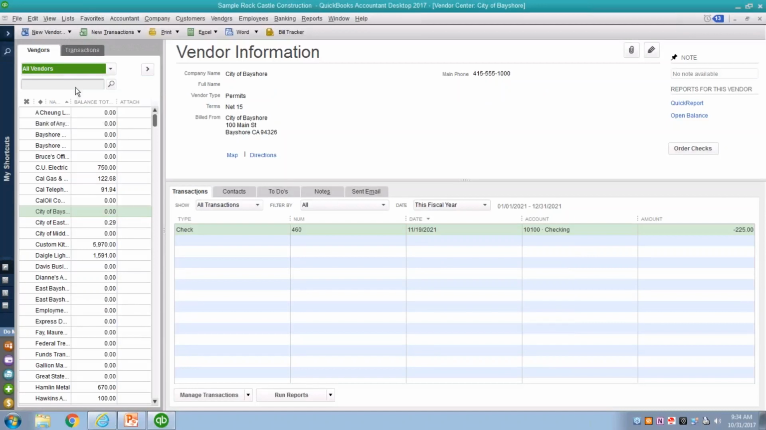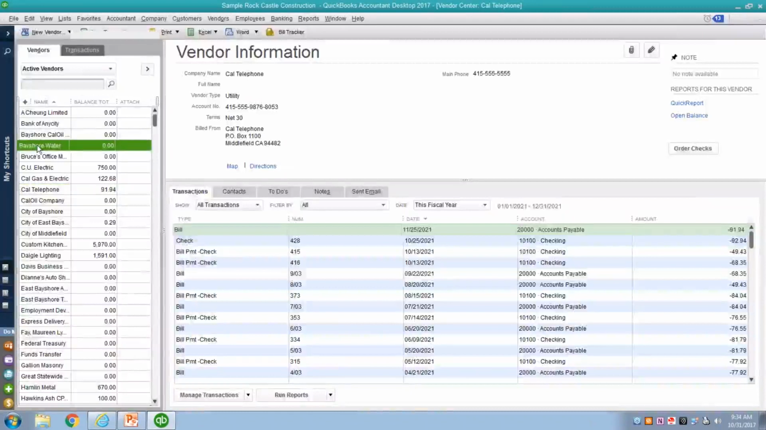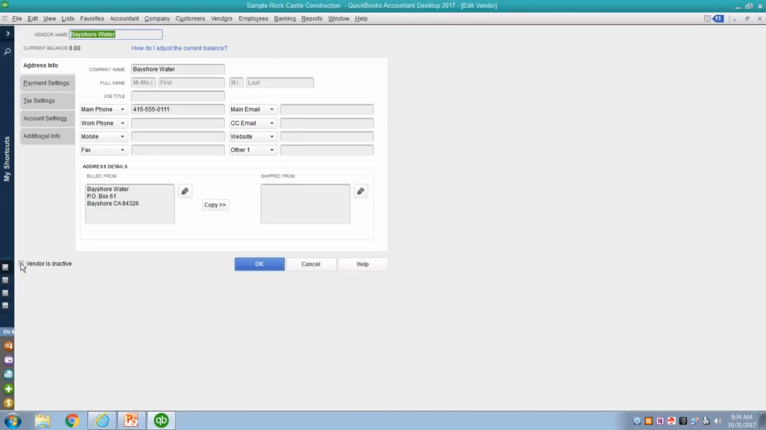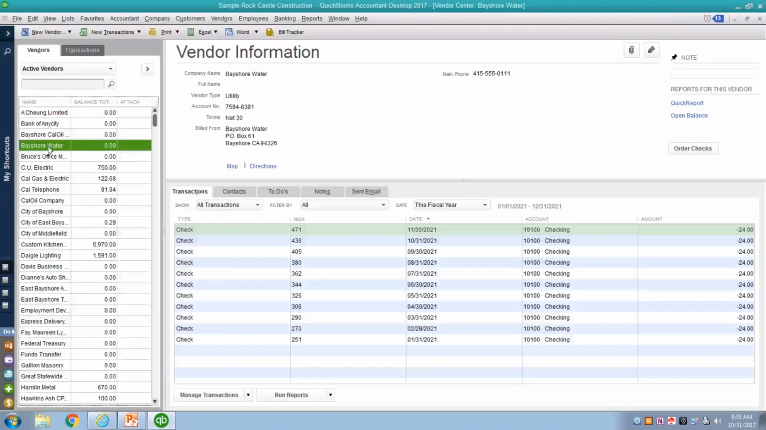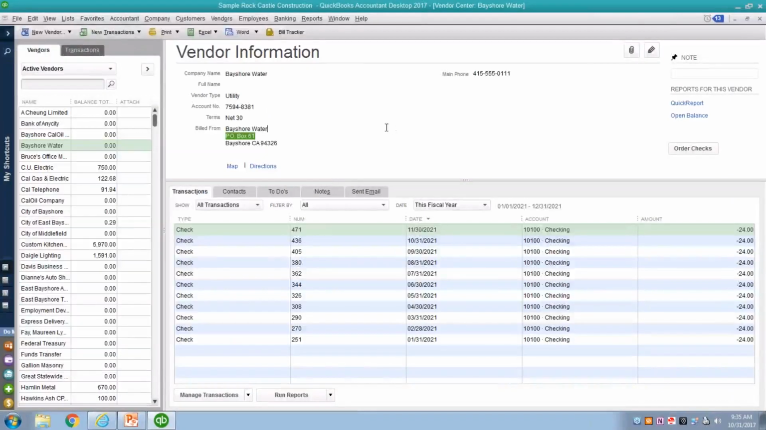And another way to make the vendors inactive is if you double click on the vendor to edit it, and there's a box to make it inactive right here. Or you can right click on the vendor and make the vendor inactive. Again, different ways to get to the same thing.